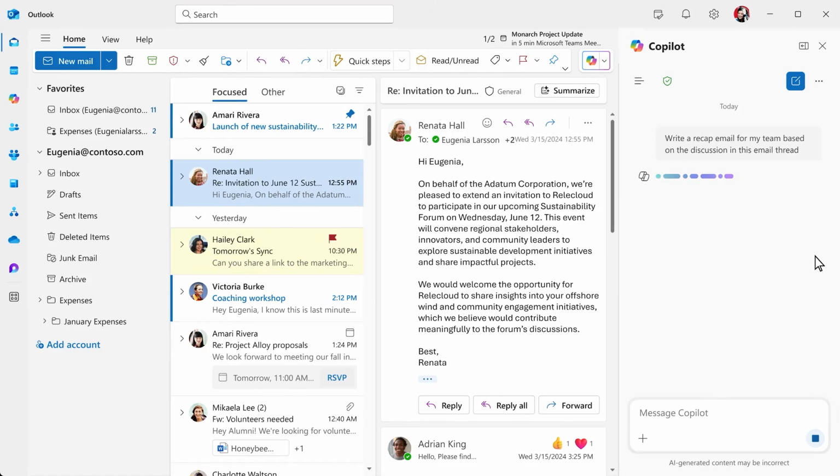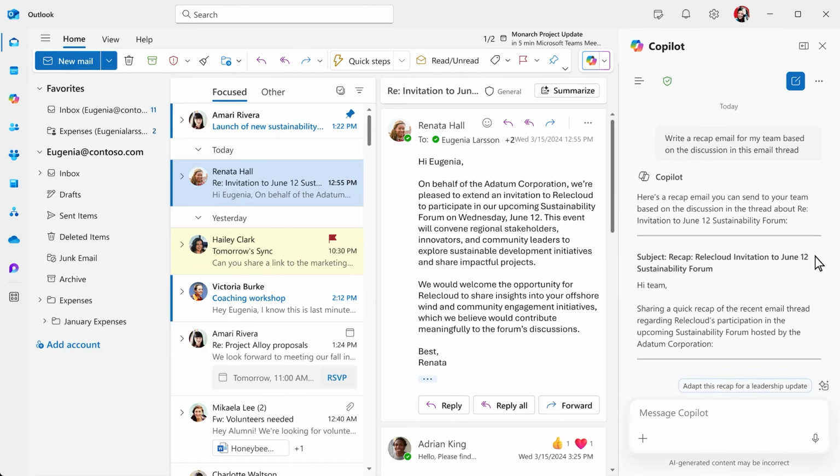Copilot instantly drafts a recap email, including a clear subject and a summary of the discussion. I can send this as is or make quick edits to personalize the message. In seconds, everyone's aligned. No wasting time on each email. With all of the time you save, you can now focus on other tasks.